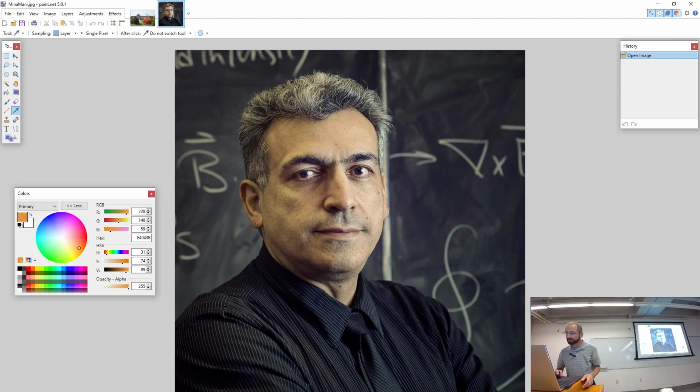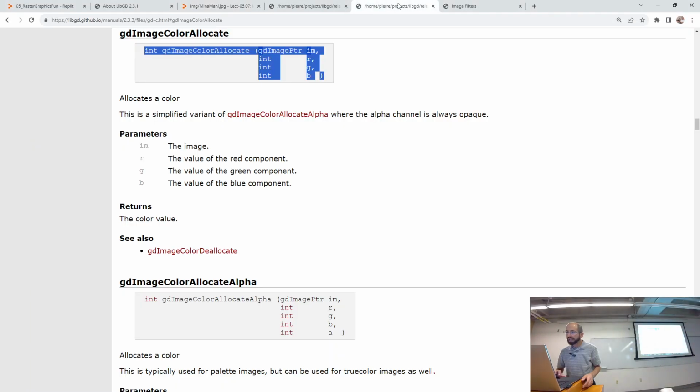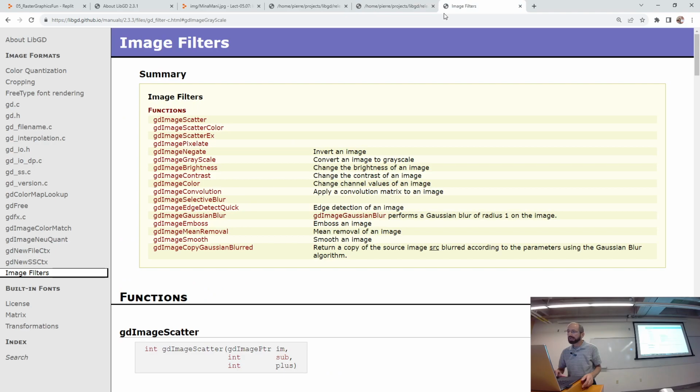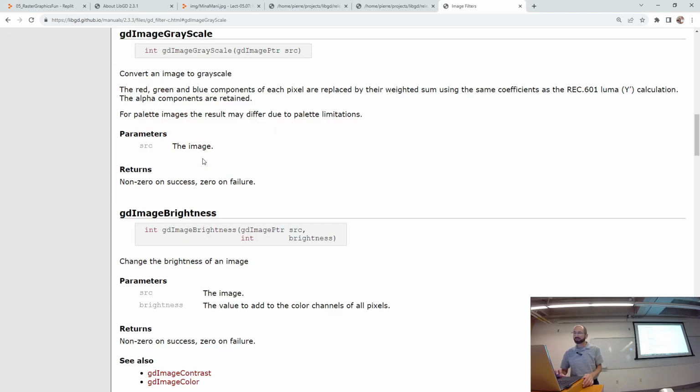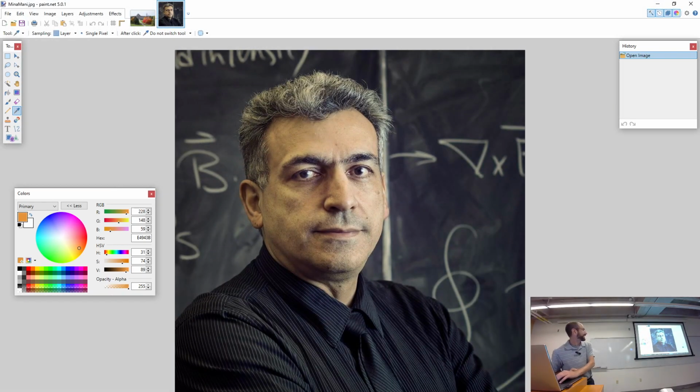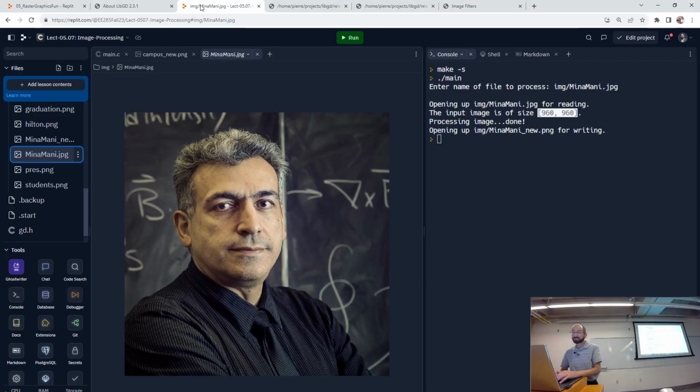I'm open to ideas. We could grayscale Mani. There's a couple different ways we can grayscale. Now, built into this library are functions that do a lot of the work for you. GD image grayscale converts an image to grayscale. That feels like cheating almost, but the function's there, so we can just use it. Let's copy it in. He already is kind of grayscale already. He just wears black all day. So he's kind of a naturally grayscale human. But we could try that.